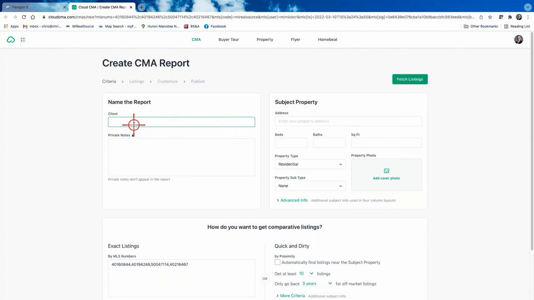Okay, the first thing you do is name the report. I typically name it after whoever the people are. In this case, it was James and Carol Sedlock.